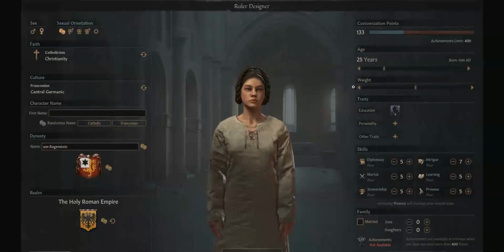So no Iron Man mode, no achievements. You can make the most OP, powerful ruler you want at the beginning, I think. But if you want achievements, and I only play on Iron Man mode on this channel, and so I will probably be mostly interested in creating a character within the limits here.